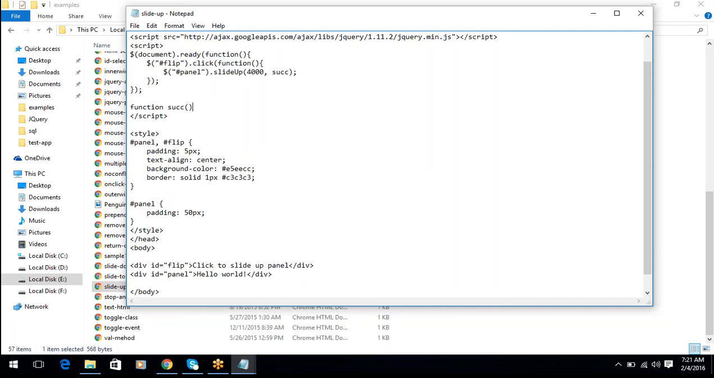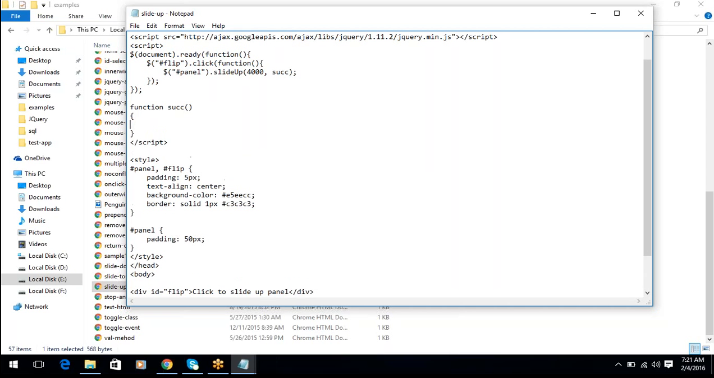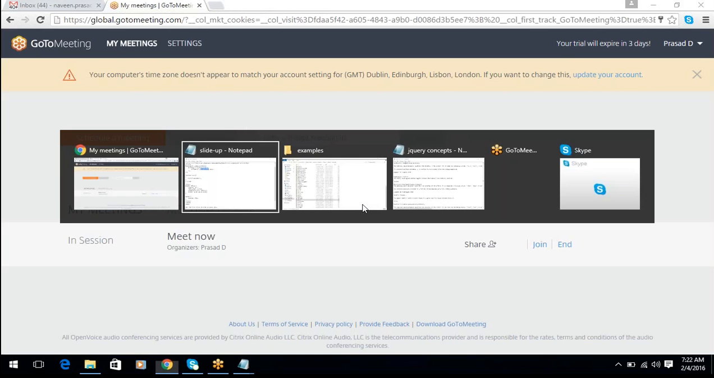Function. After the slideUp method completes, the callback function will be executed. Okay, it's completed. So like this we can apply the slideUp method.